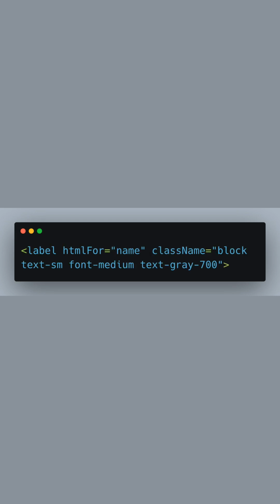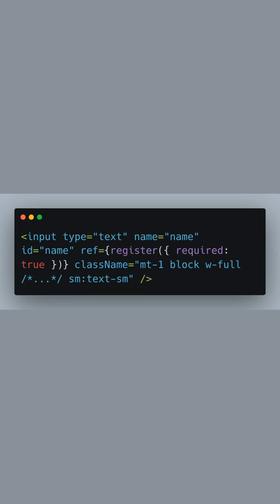We create a label for our input field using TailwindCSS classes to style it. Block makes the label block level, text-sm and font-medium control the text size and weight, while text-gray-700 sets the label's color. For the input field, we again use Tailwind classes for styling. The ref attribute is passed the register function with validation rules, in this case, marking the field as required. This is how React Hook Form knows to include this input in the form validation process.